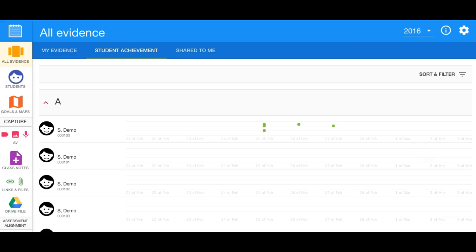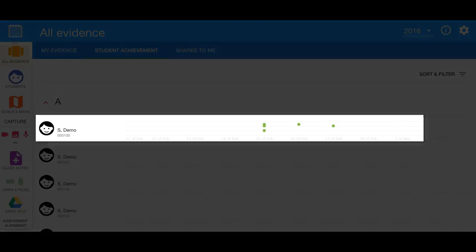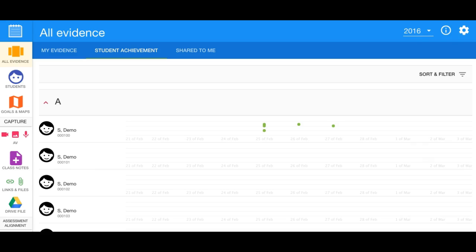The Student Learning Notebook allows you to track achievement over time and use your professional judgment to determine a grade with personal and practical next steps.